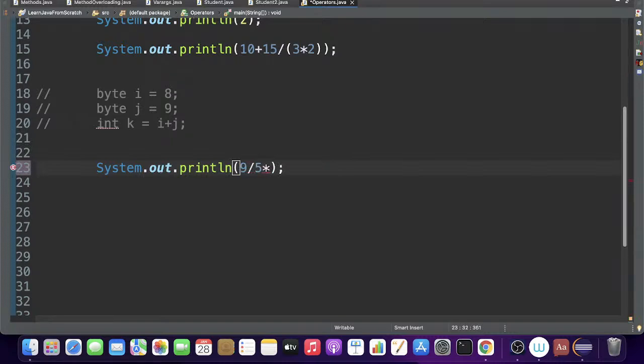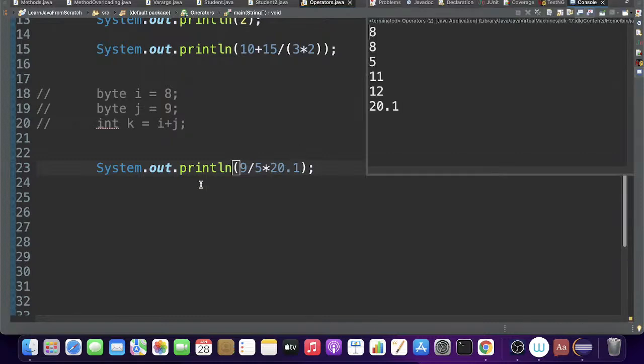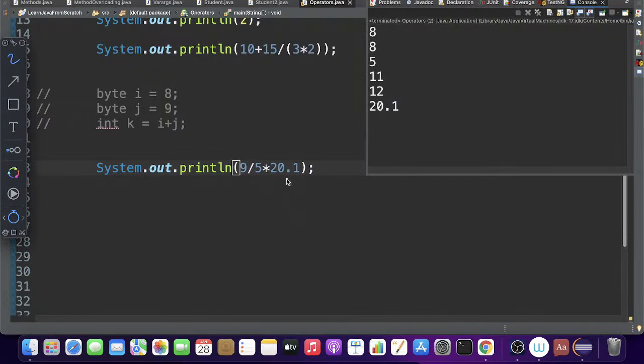All right, if I say 20, can you see the output? What is the output? We are getting 20.1. Now at this moment you might think we would have got some different values. What happens over here? This 9 divided by 5 into 20.5.